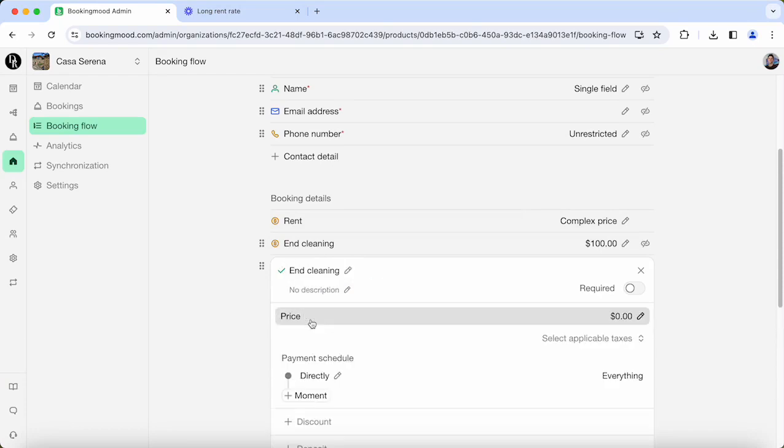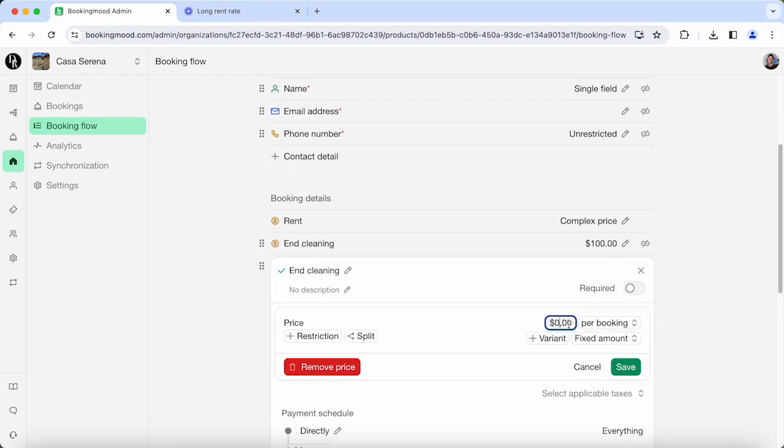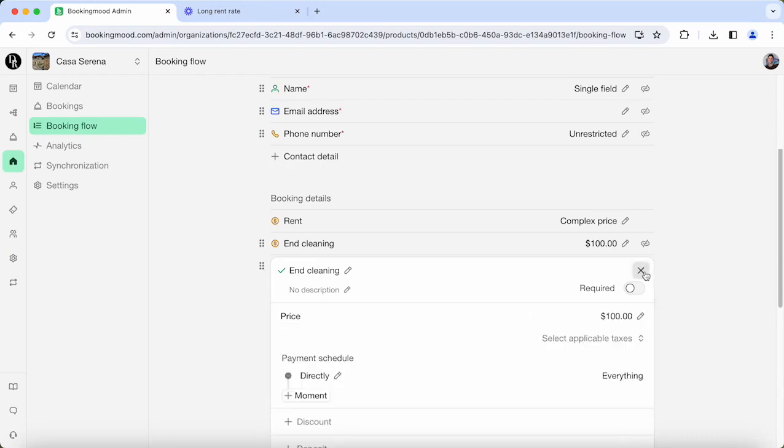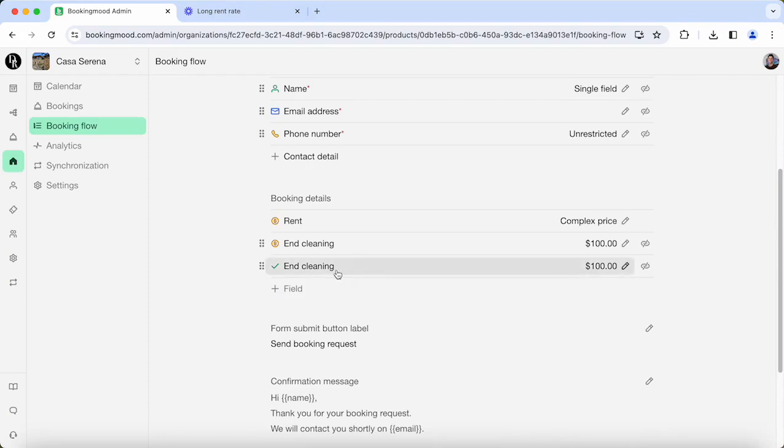And you can add the price here as well. $100 per booking. And now there is a checkbox, which your visitor can check or uncheck. When checked, the price of $100 will be added to the booking. When left unchecked, there will be no amount added to the booking.